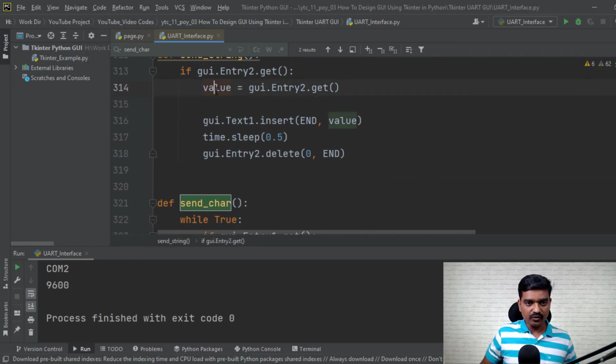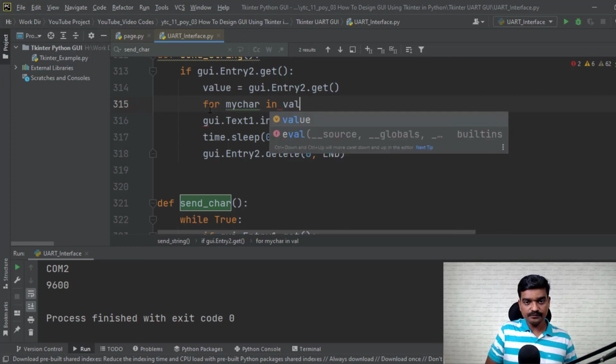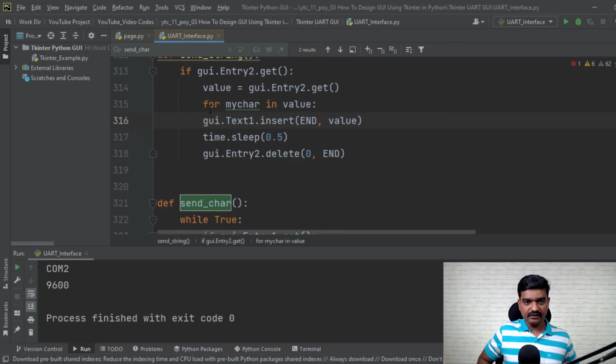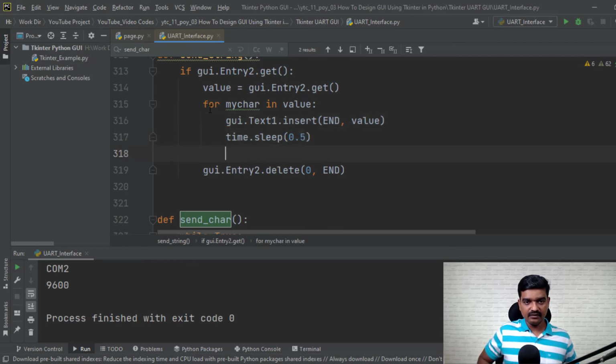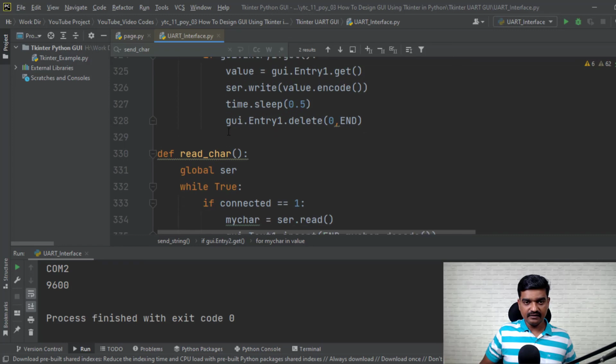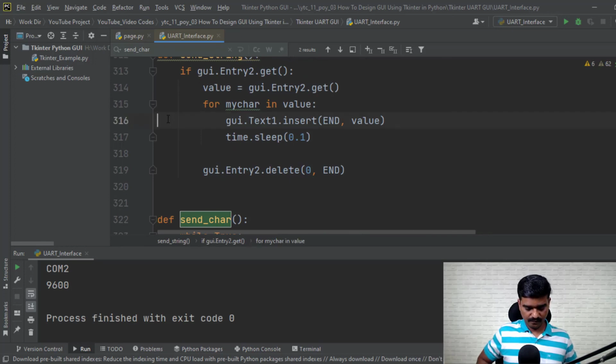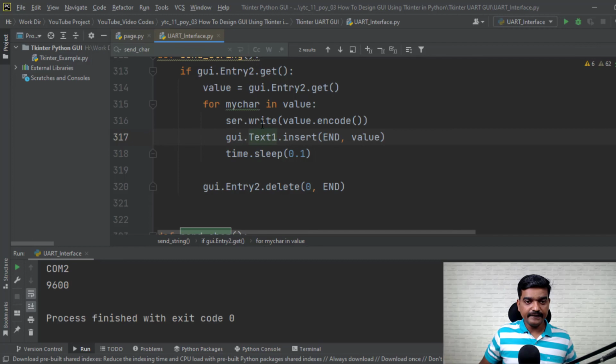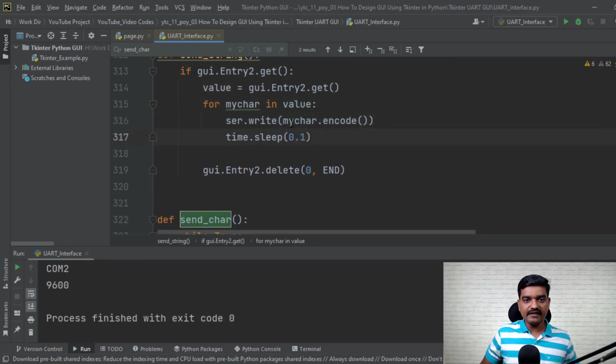And we need to do something here. So when I take value, I need to write a for loop to take out one character at a time within value. Okay, so let's keep this delay as 0.1 second. And here I should be able to write one character. So here I get this write function. Okay, so write, and within write I need to pass one character at a time. So here I have my character. So that is it. It is going to transmit one character at a time. So how many characters do we have in this value?